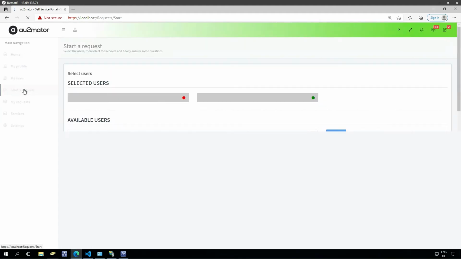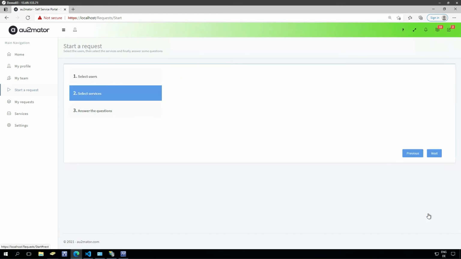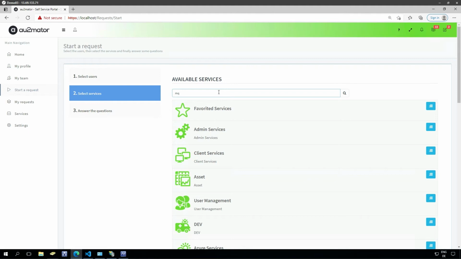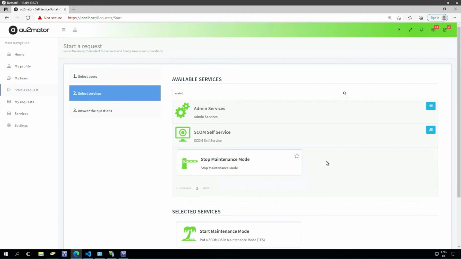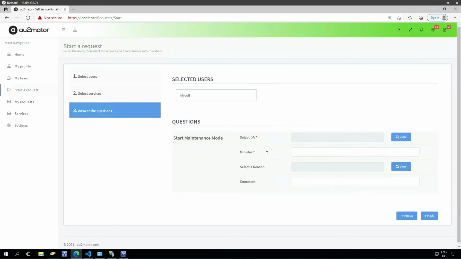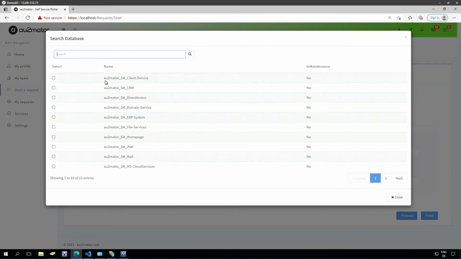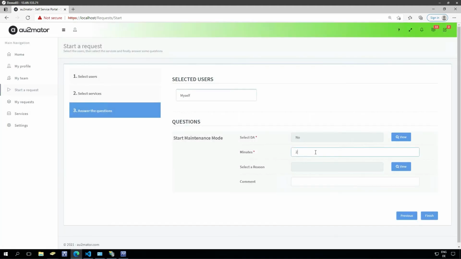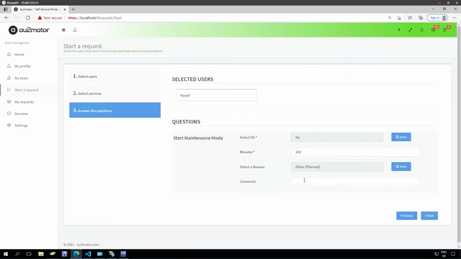So how does it look like for the end users? Just select the user you want to trigger those services for. Search for your service name. And now we want to start a maintenance mode. Select next, and then you choose your distributed applications. In our case, we want to set the DA client service in maintenance mode. We want to do it for 200 minutes. The reason is planned other, and the comment is SCOM 2021, and finish.